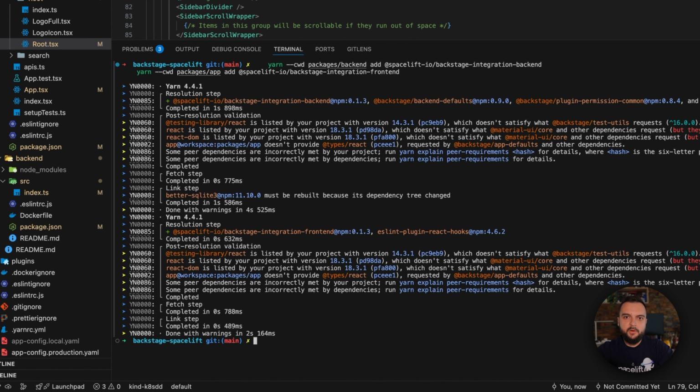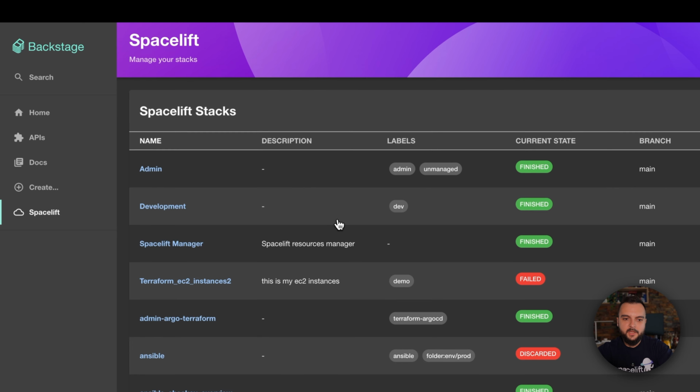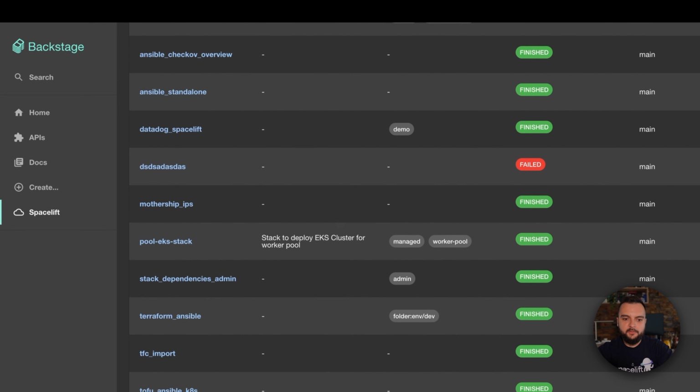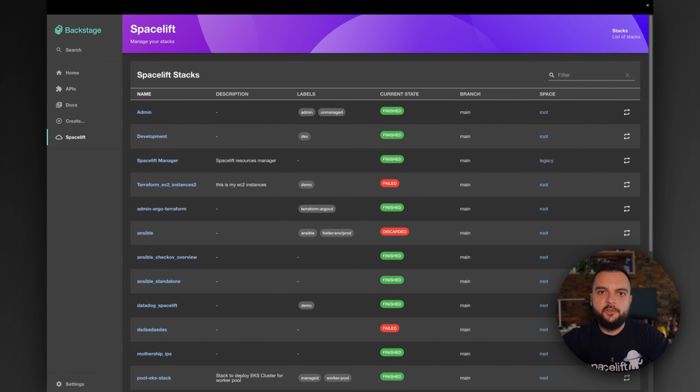We can rerun our Backstage application and we can see all the stacks that we have in our account right here, based on the permissions that you have for the API key. The documentation is available in the description below.